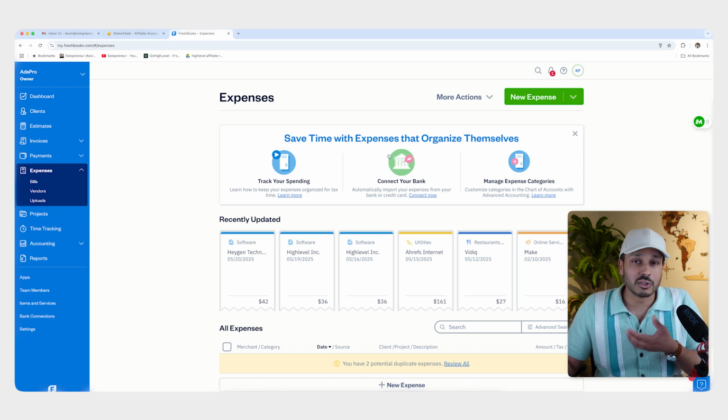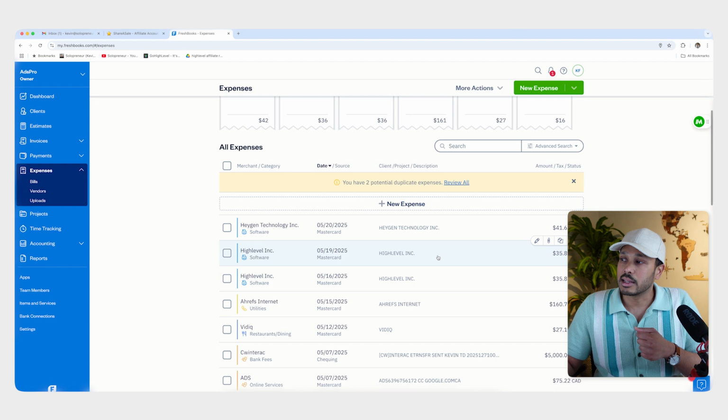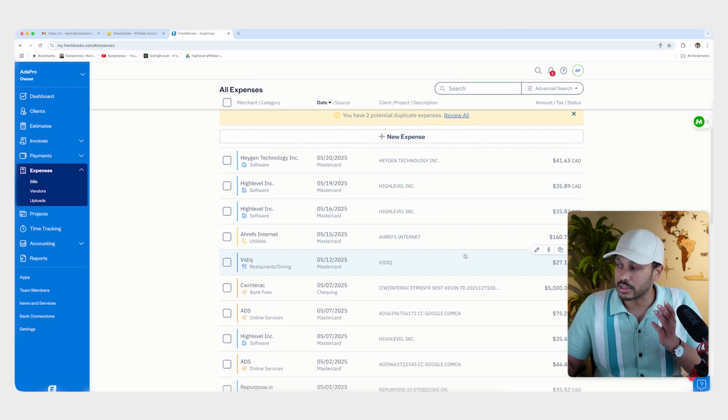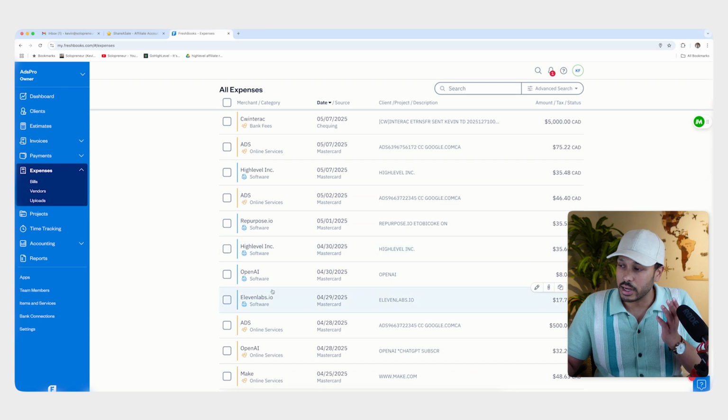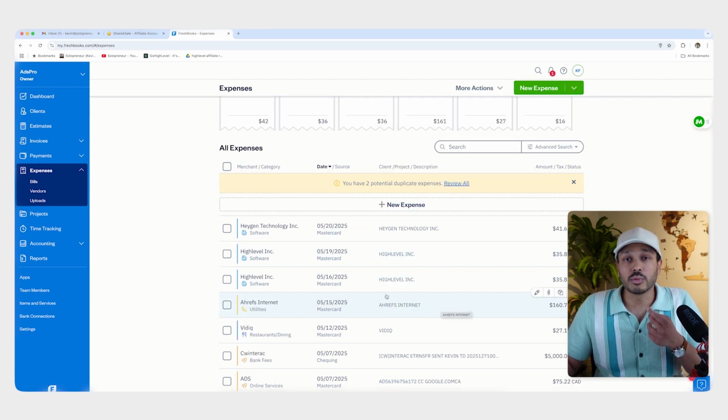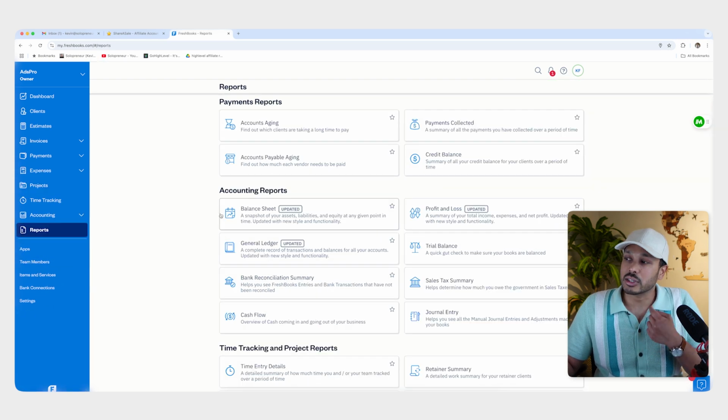Basically, you just connect your bank account in a few clicks. It's basically going to pull all your expenses automatically and it's going to categorize them instantly. So you can see right here. And since FreshBooks will know all the money coming into your account and it'll know what's going out of your account, it can actually help you run in one click a whole bunch of accounting reports you see here.